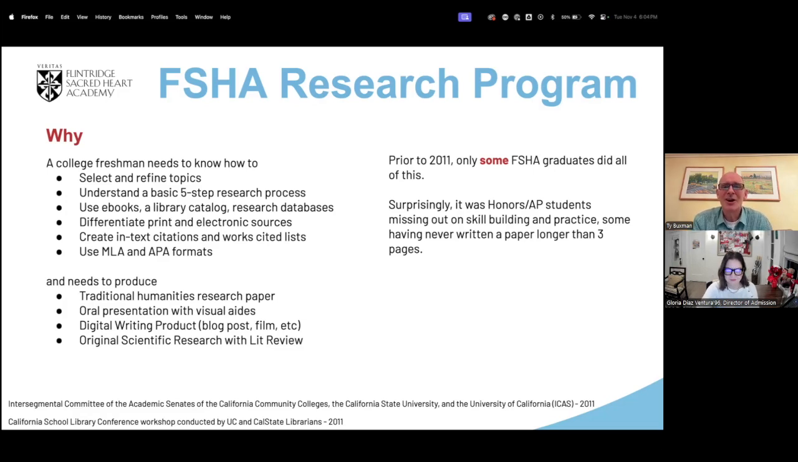But while we were doing our audit, we realized that prior to 2011, only some FSHA graduates got all of this. And it turned out, surprisingly, that it was mostly our honors and AP students who were missing out on skill building. They were really focused on the rigorous content that AP courses require. We had some graduates graduating top of their class who had never written a paper longer than 3 or 4 pages. And we're like, oh, that surprised us.